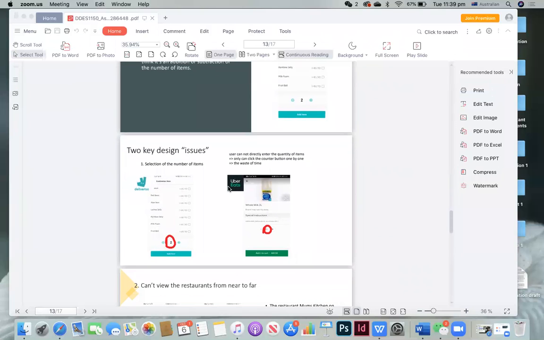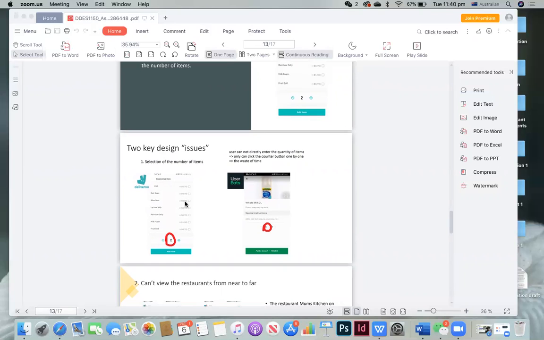Finally, I will talk about some key design issues. The first one is about the selection of the number of items. In this area, people can't directly enter the quantity of the items. They can only control it by clicking the counter button one by one. This can be a waste of time if a user needs a large amount.